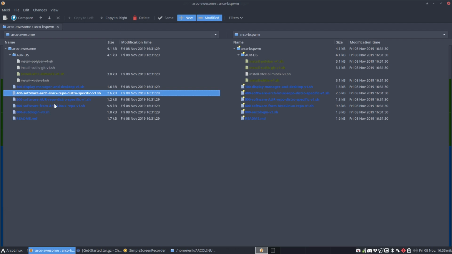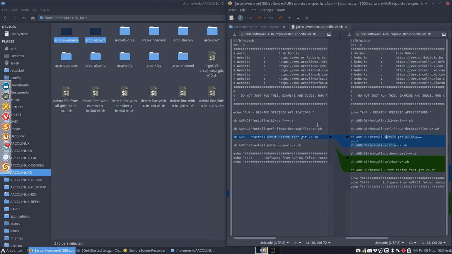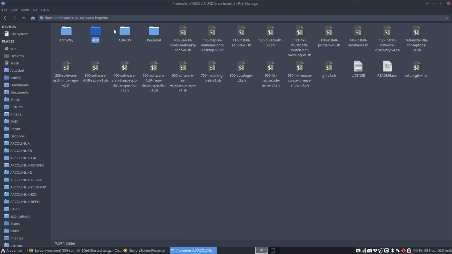And then there is 500. 500 is AUR, so this is again what's specific to your distro that you want to put out there, and you put this in AOR-DS, and then it's just a name change. It's actually pretty easy to make a copy paste for something else.